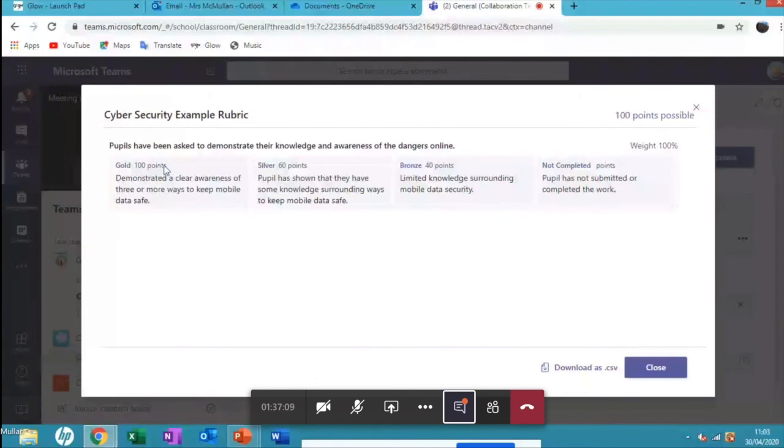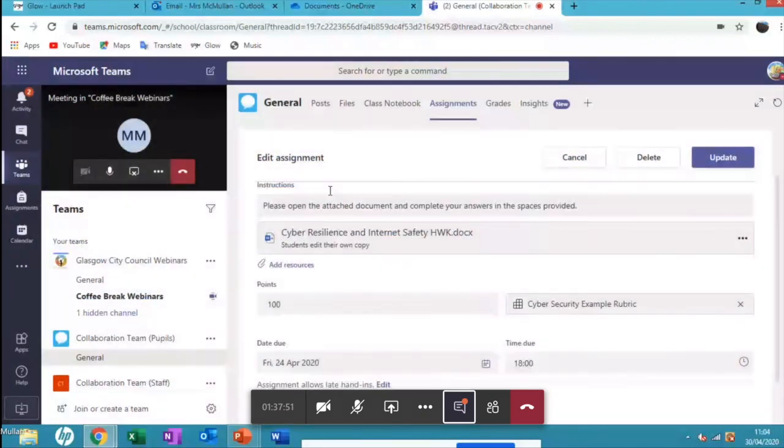So we have banded our pupils in terms of the homework if they have demonstrated an awareness of something. This is just an option for you. This isn't something that is set in stone, but it could be that for gold you get 100 points, silver 60 points, bronze 40, and then no points for not completing it. But you can see the difference between each of the bands here and their awareness. Pupils see this, so they actually get access to this. It's almost like their success criteria. If I want to be gold, then I have to demonstrate all of this material. So the Rubric is there.